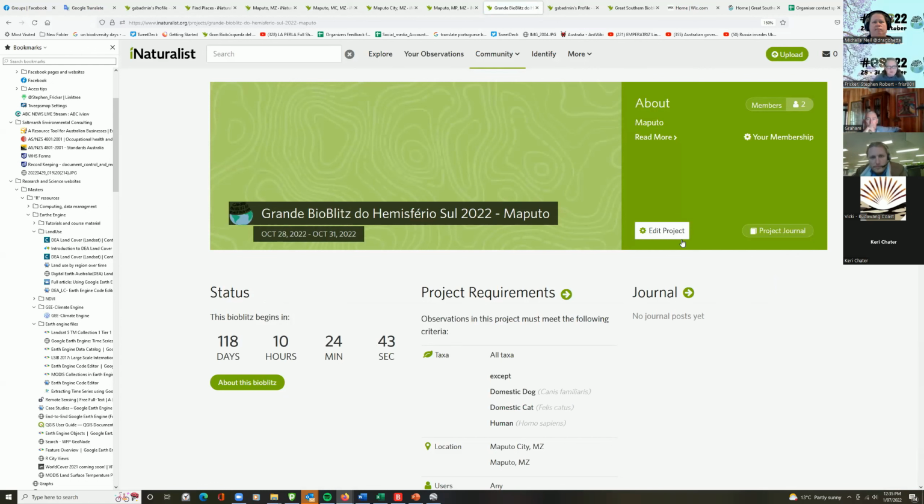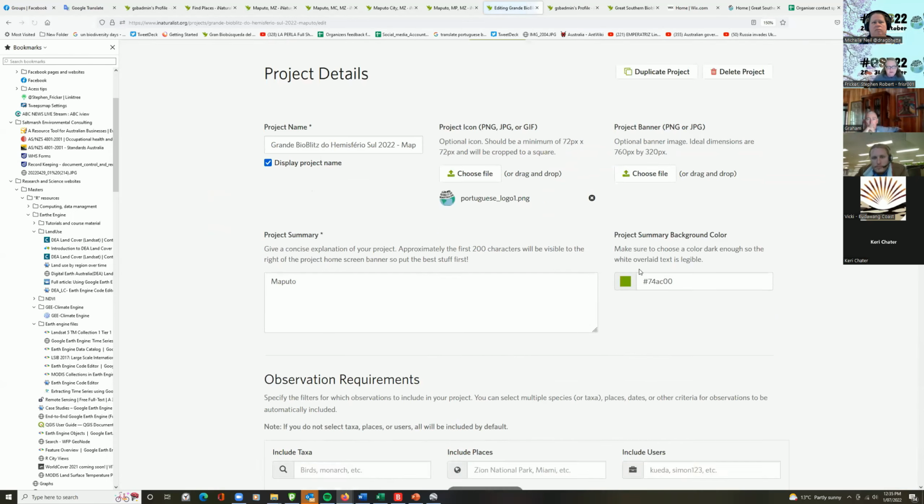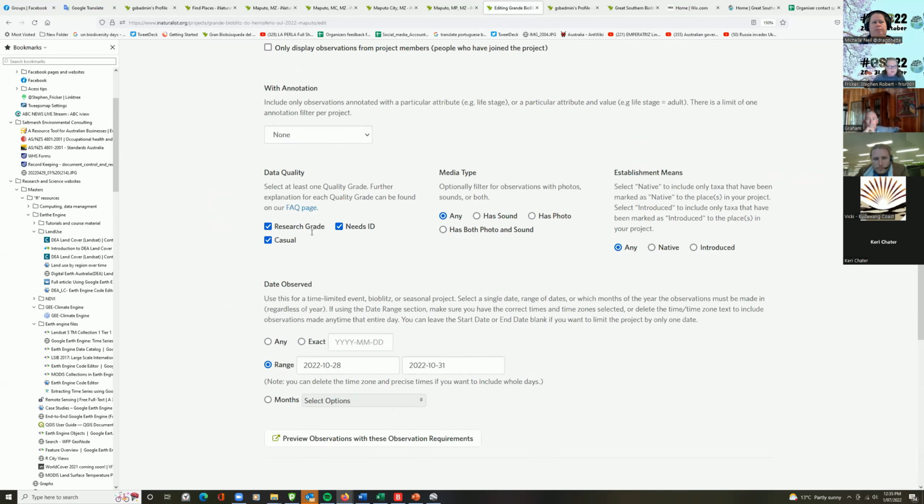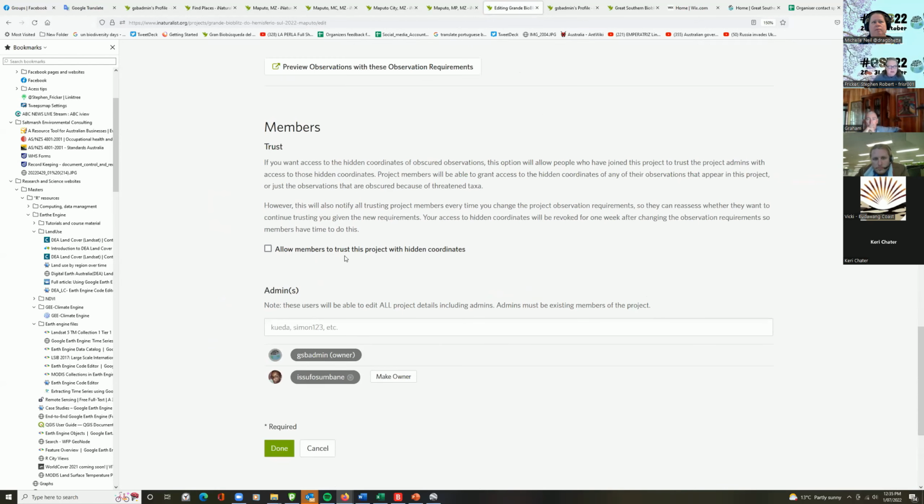Because the reason why I don't select the trust one is if you have a look down here, Michelle's asking about here. Down the bottom. So, allow members to trust this project with hidden coordinates. We don't necessarily need to do that because this will allow all the members to see hidden coordinates, and there may be a very good reason why members don't want people to have a look at that. They might be endangered species, so it's probably better because anyone can join these projects. And it might also be in your own backyard too.